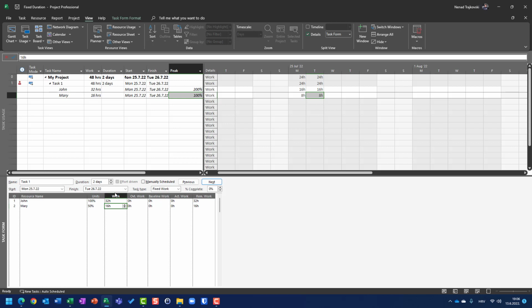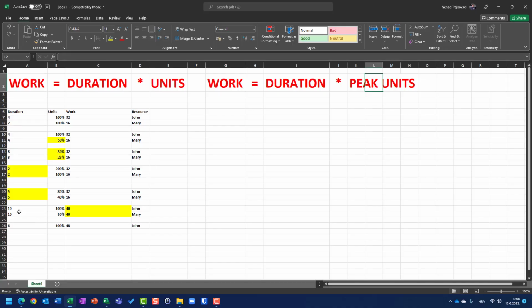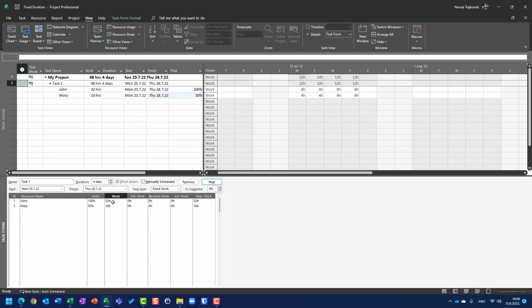Okay, now let me show you one more thing. Let's say that John and Mary, now I am going to change... You saw that when I change duration, peak units were changed; when I change units, duration is changed. But what if I change work in a fixed work task?